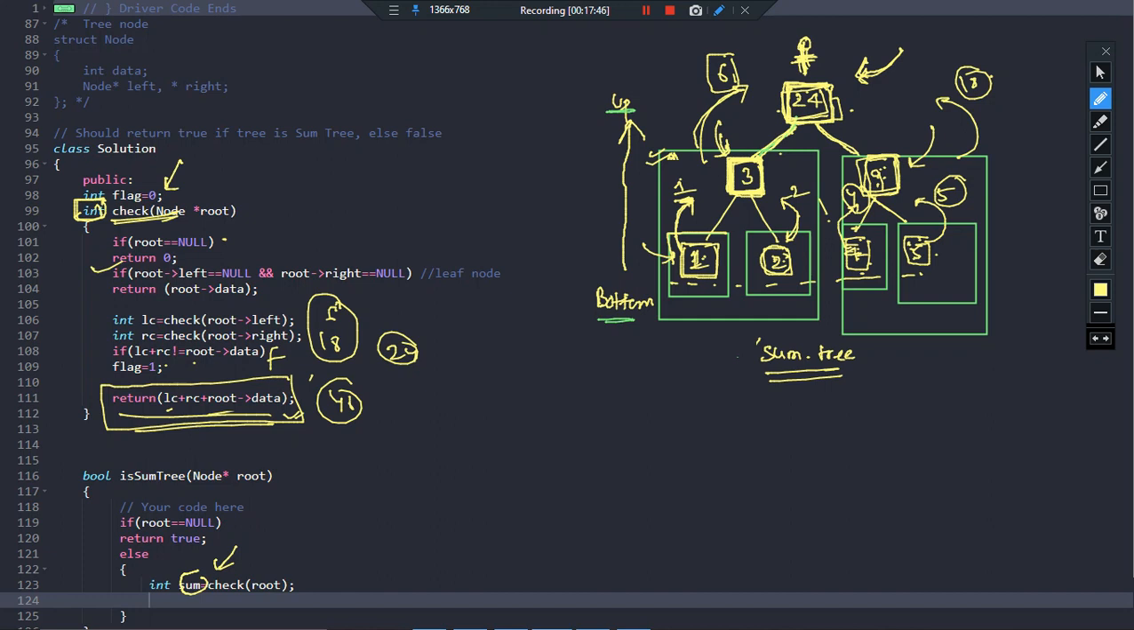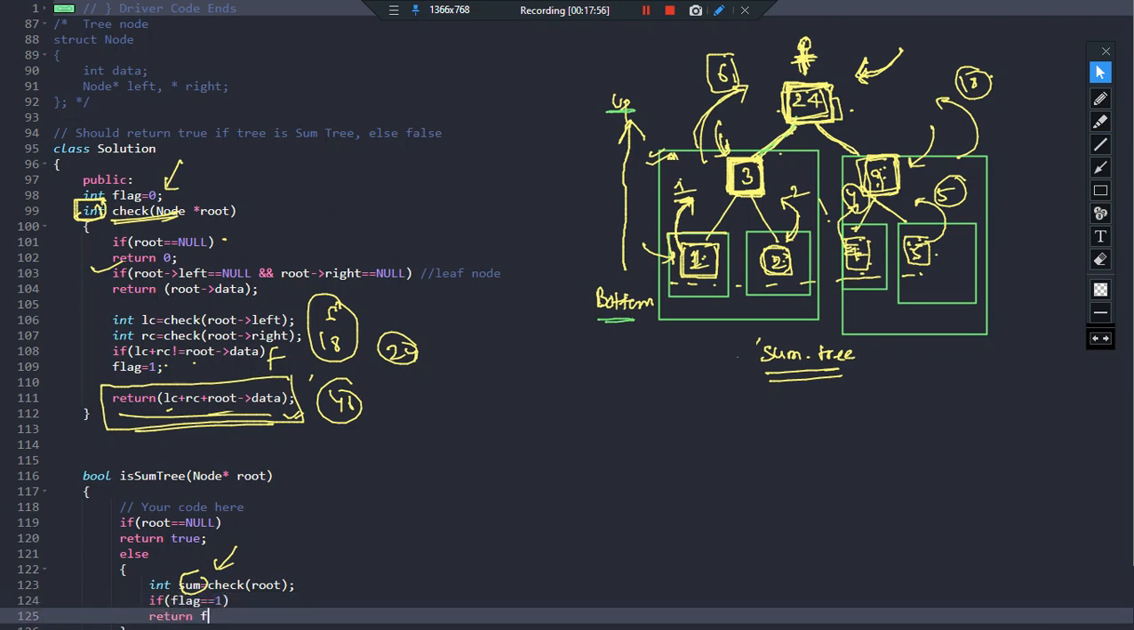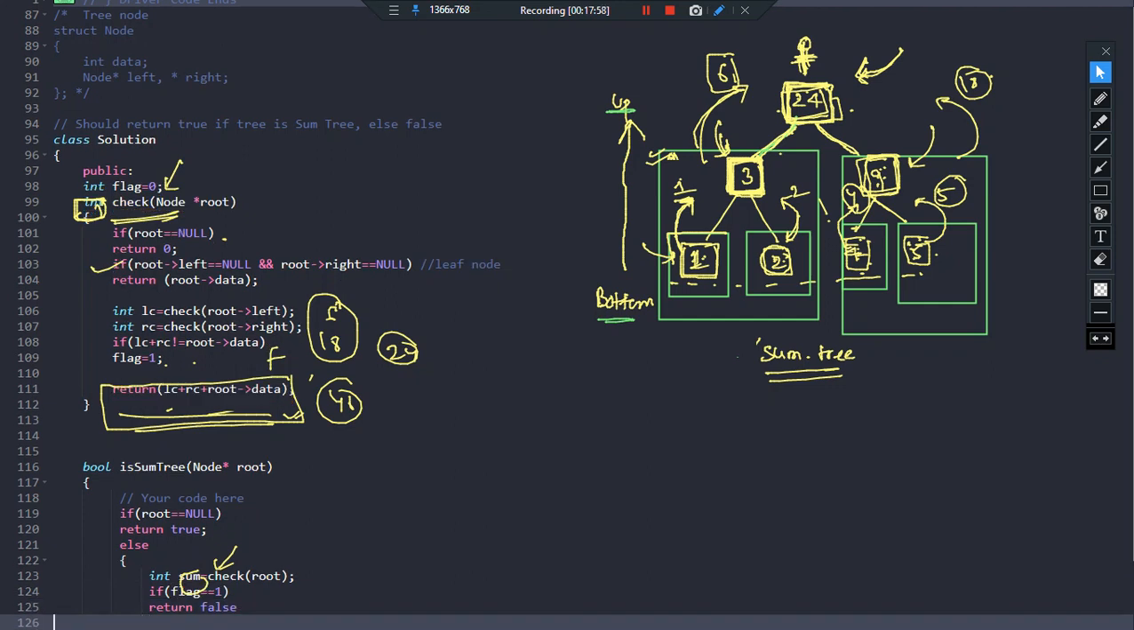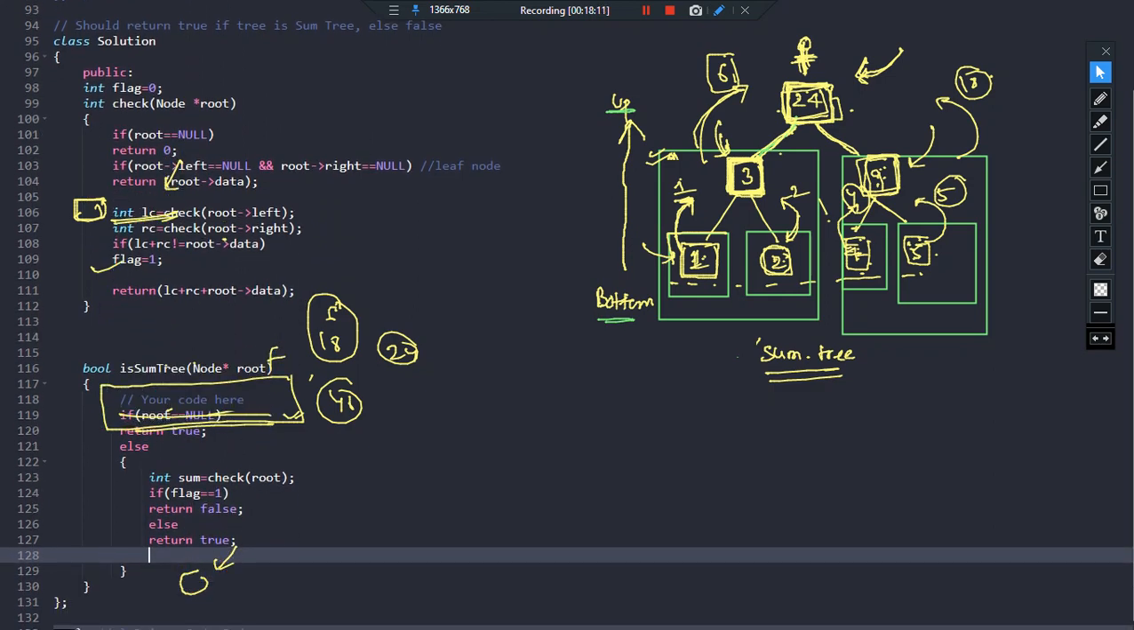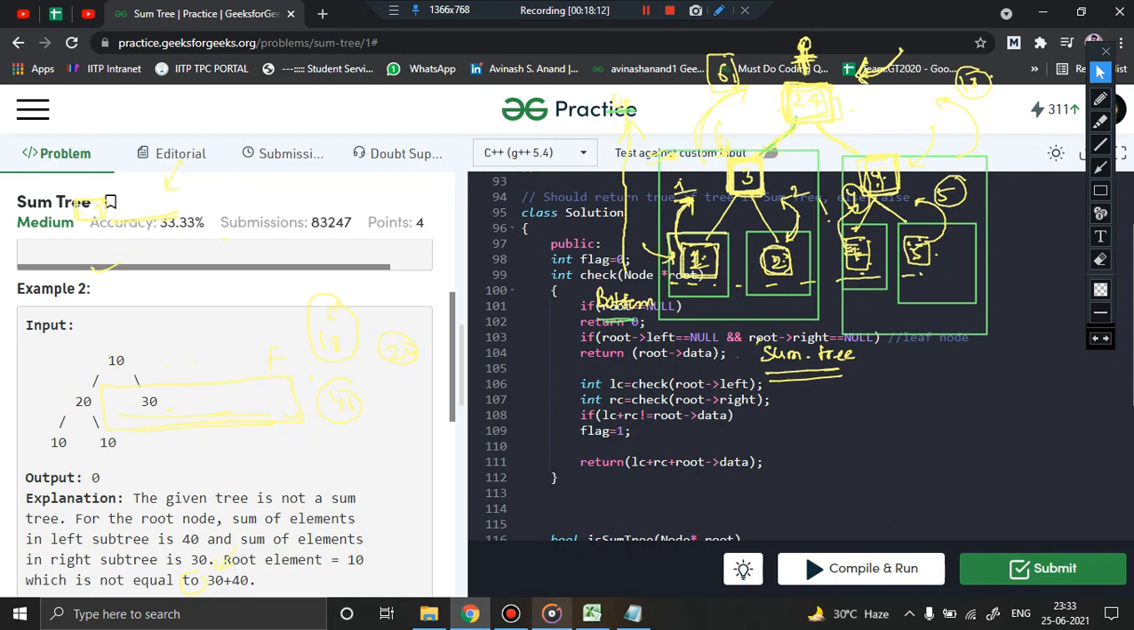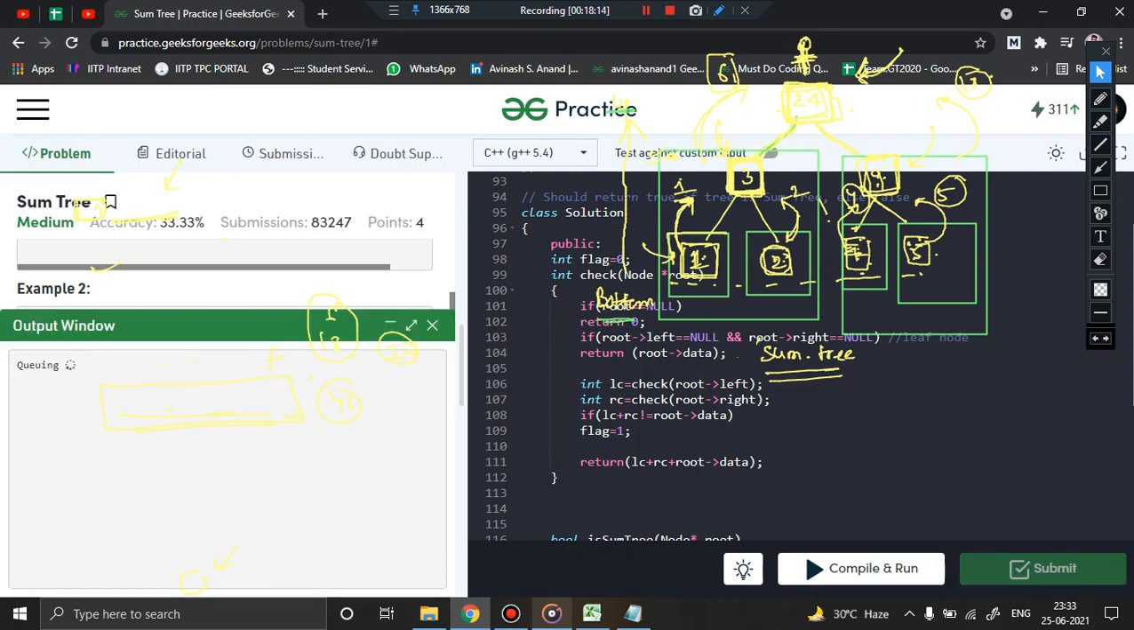So basically what I have to do now, once the function has successfully executed, I will check my status of alarm. So if flag is equal to 1, what does it indicate? Return false. That sir, alarm has been raised. So you cannot say that this is a sum tree, because somewhere inside the tree the condition was violated. And if the alarm remains off, then definitely it is true. It is a sum tree, right? So yeah, that's all. Let us submit the code.